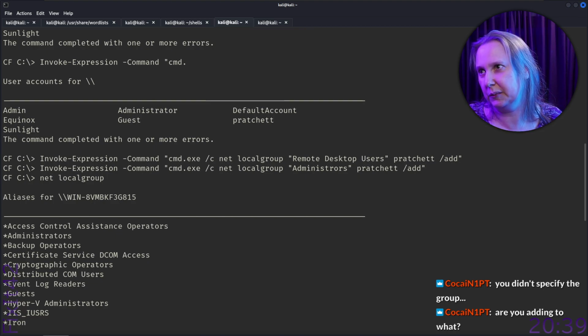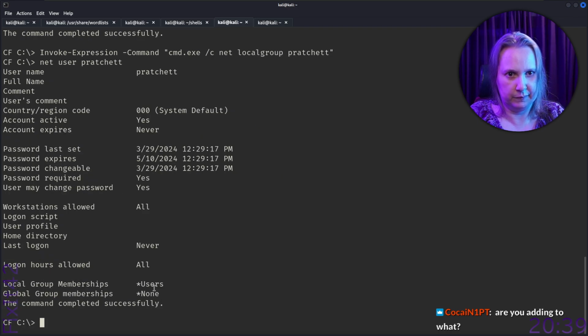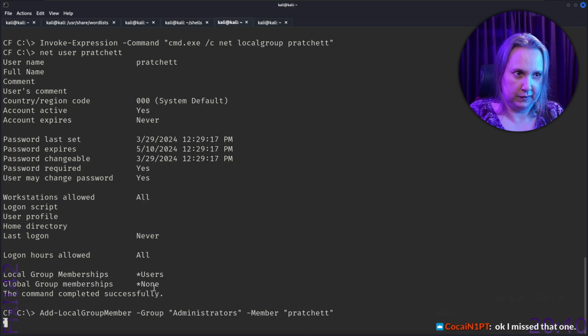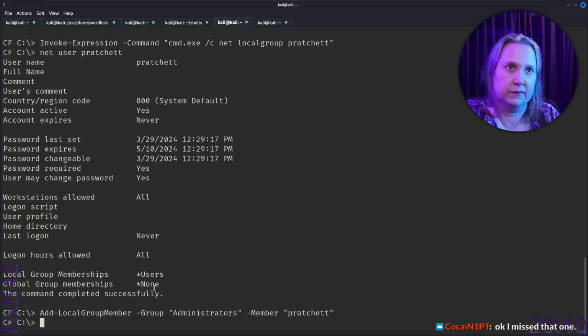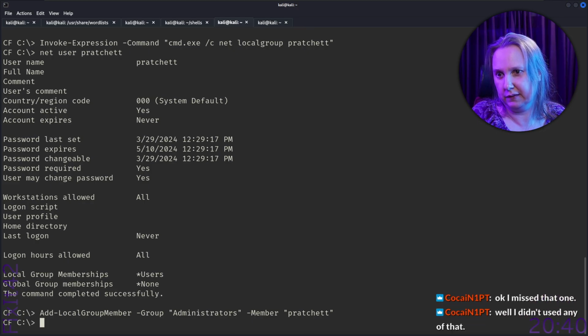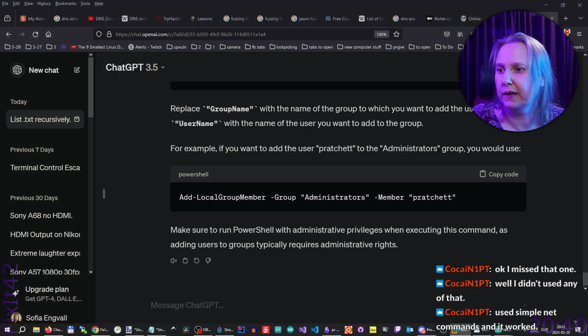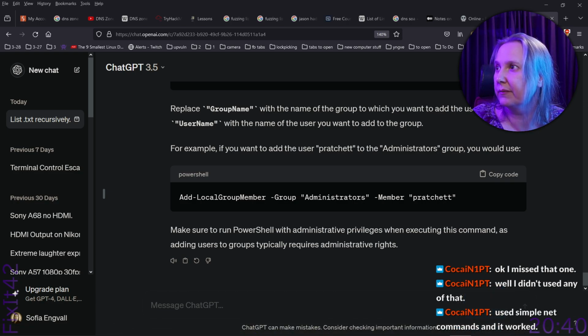I'm just going to copy from the other side here. For example, to add, I can just copy this because it has the right name. So there. Okay, I missed that one. And then let's do also. Well, I didn't use any of that. Let's just try. Okay, use simple net commands and it worked.